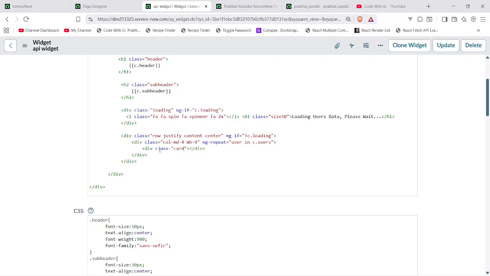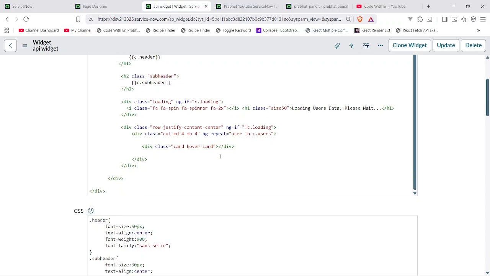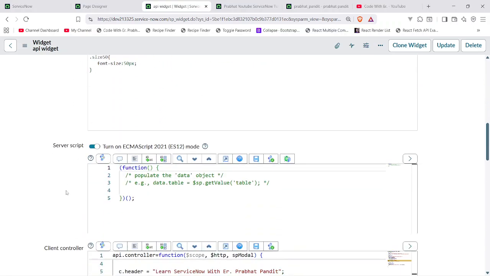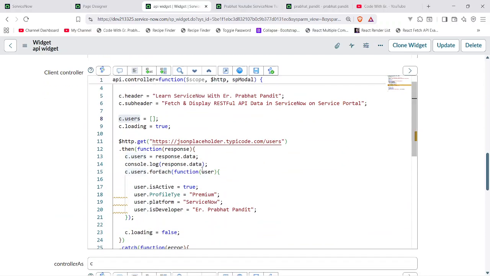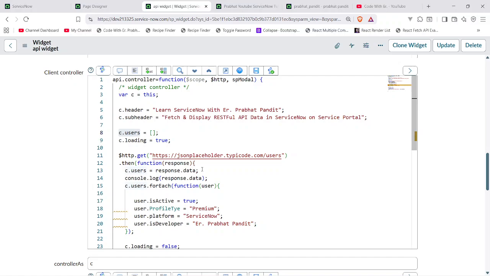I'll say card, and hover-card class as well. Let's give a little bit of space for you. Now I think this is visible to you. If you still have any doubt or query, guys, you can ask me in the comment section below.